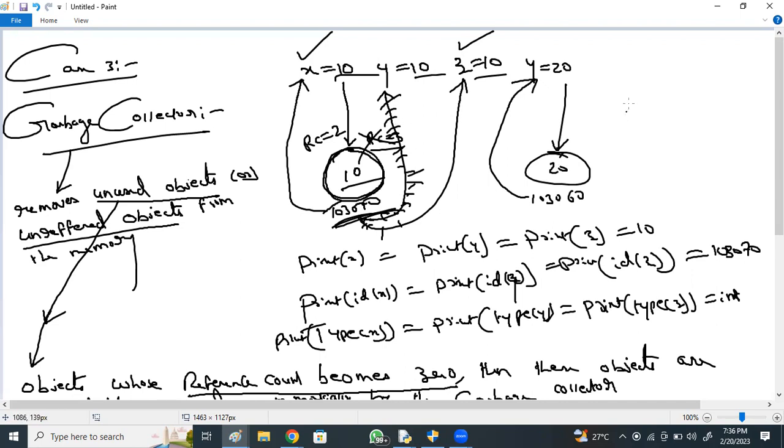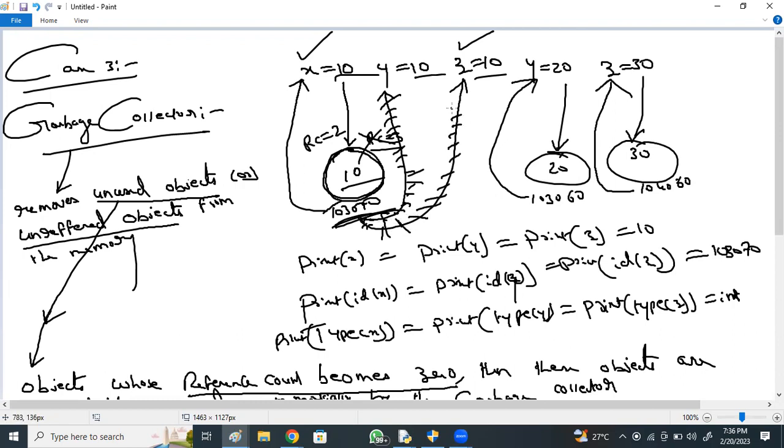Reference count becomes 2. Now slowly I modify the Z value to 30. An object is created with some address, and Z is made to point to the new object. Now Z is not pointing to object 10. Z is pointing to the new object 30. What is the reference count now? 1. Previously X, Y, Z were pointing. Now Y and Z are pointing to the new objects.